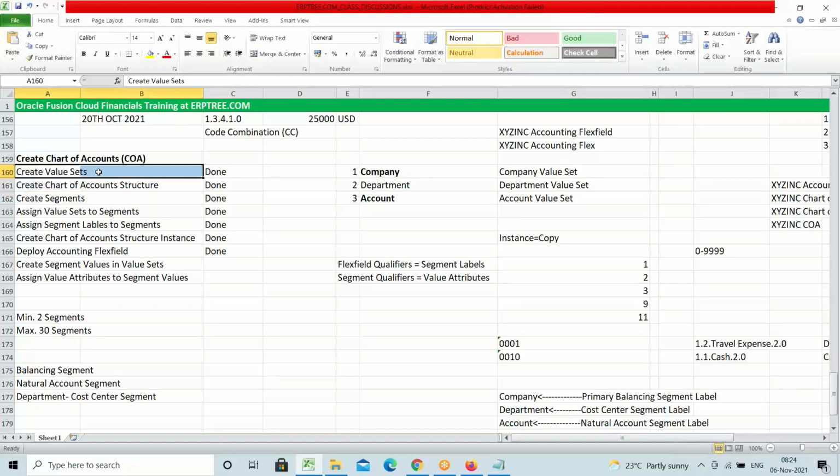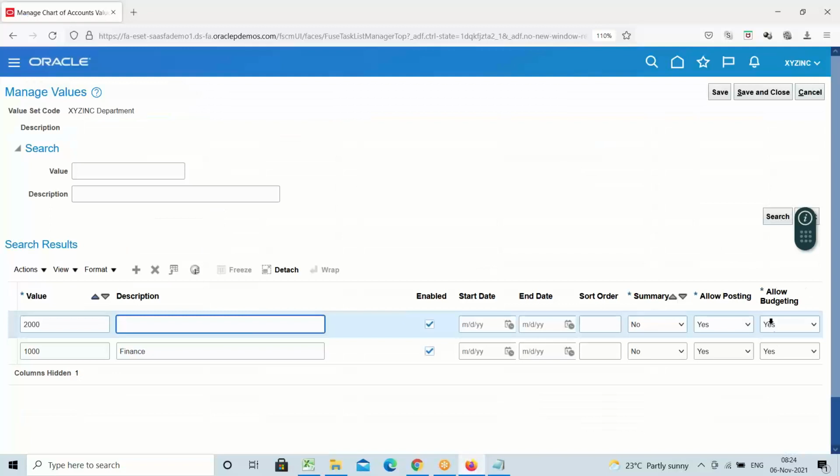After creating the value set, if you try to enter the values in the value sets immediately, you won't find these 3 columns: summary, allow posting, allow budgeting. These 3 won't be displayed. That means, for the values you enter in the value set, you are not setting value attributes. So the system cannot understand how it has to treat those values.